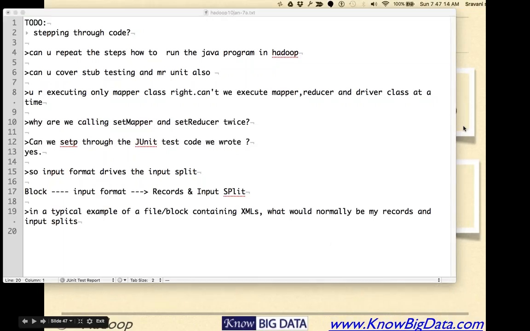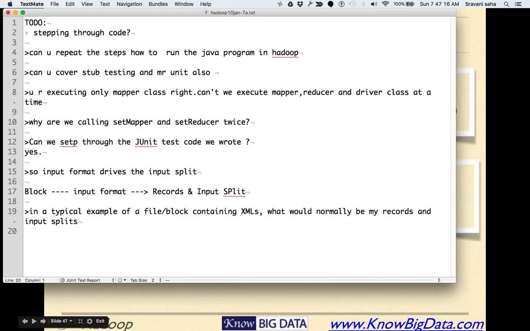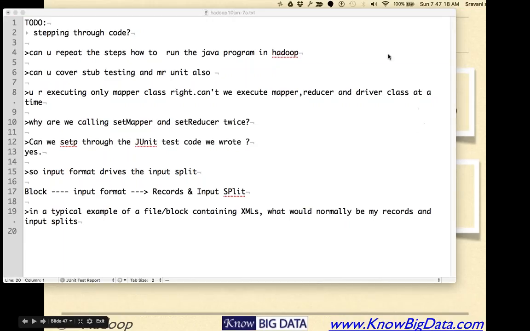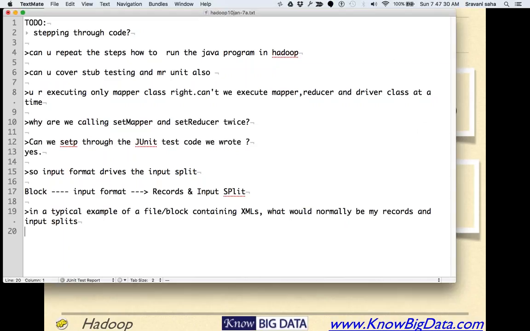All right, there's a question from Bespa. The question is: in a typical example of a file block containing XMLs, what would normally be my records and input splits? Let's take a case of one XML.